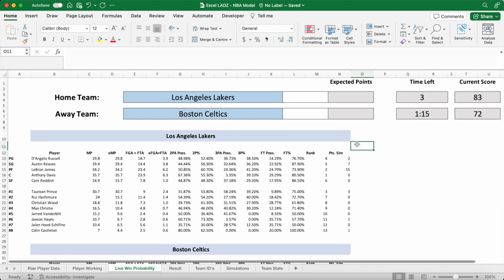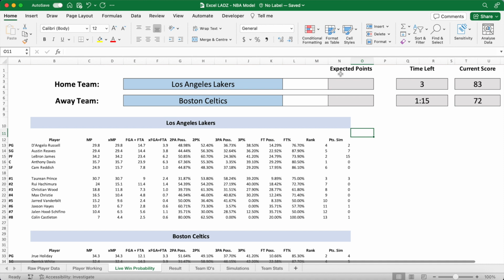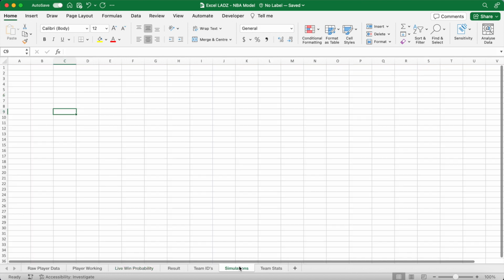All that's left now is going back into the simulations worksheet, running the simulation so we can get the expected points as well as the win percentages for both the Lakers and the Celtics, the home and away team. And that'll be based on our 4 parameters here, the current score for the home and away team and the time left in the quarter and the current quarter in the match.